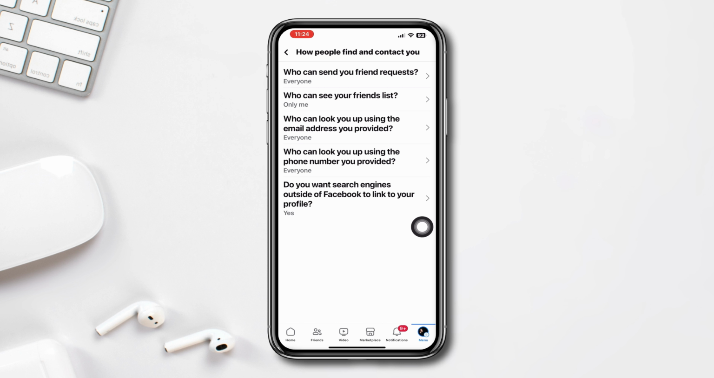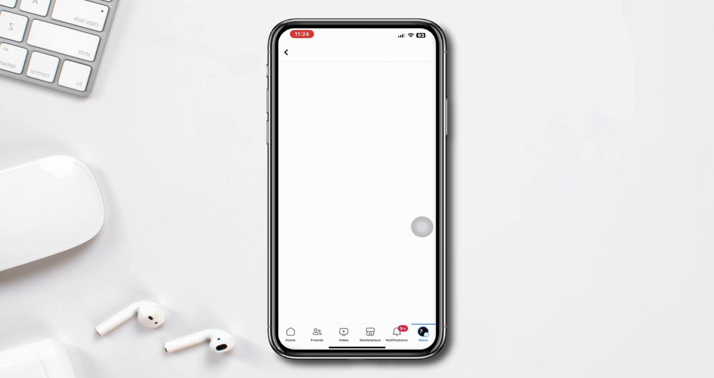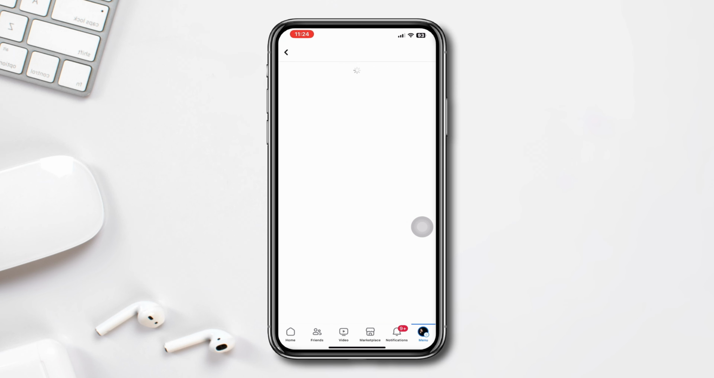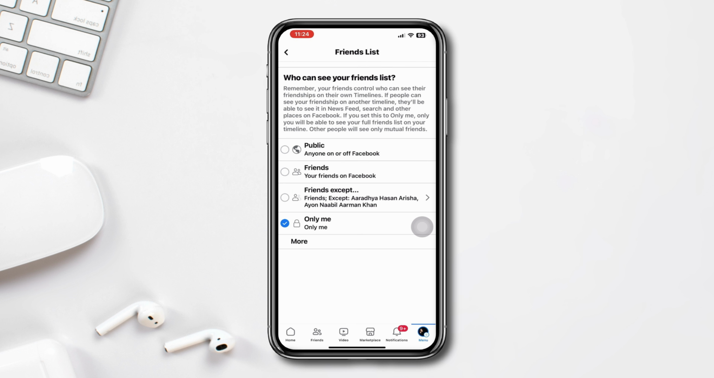You can set who you can send request, who can see your friend list, contacts, and other informations. So check them out and set your information as a private account. So guys, this is how you can make your Facebook account private.